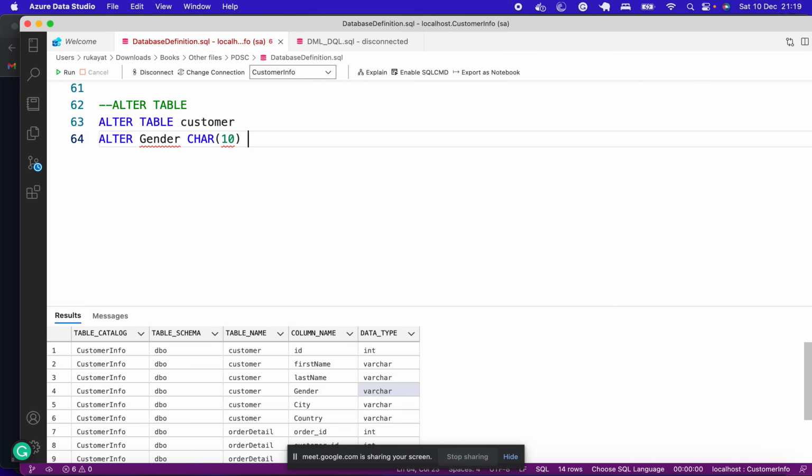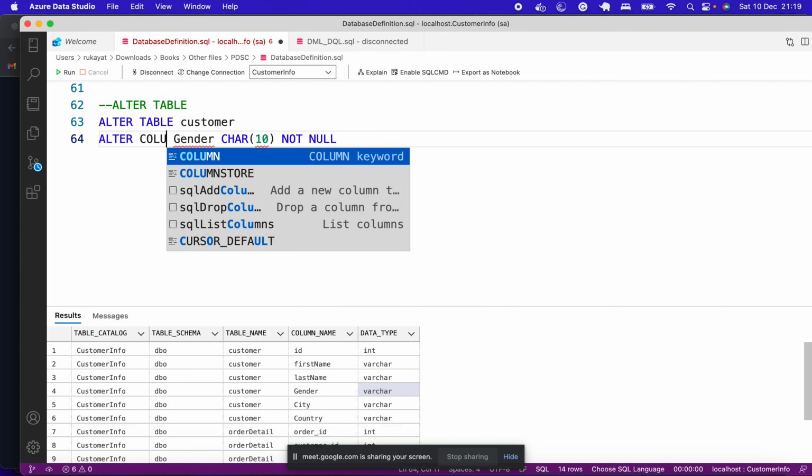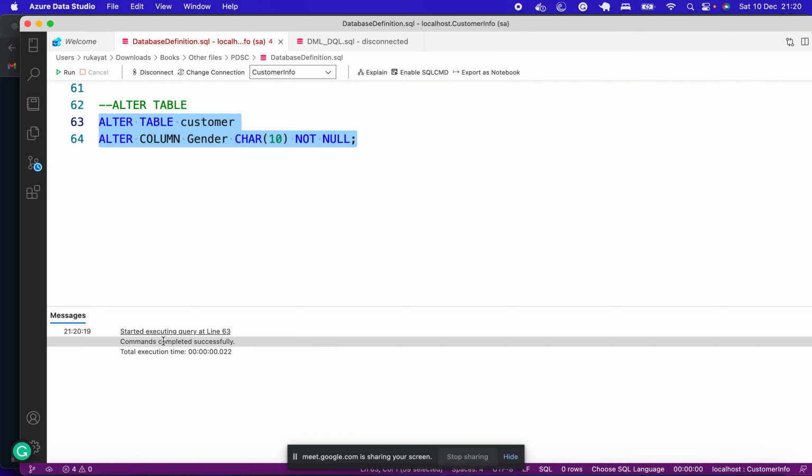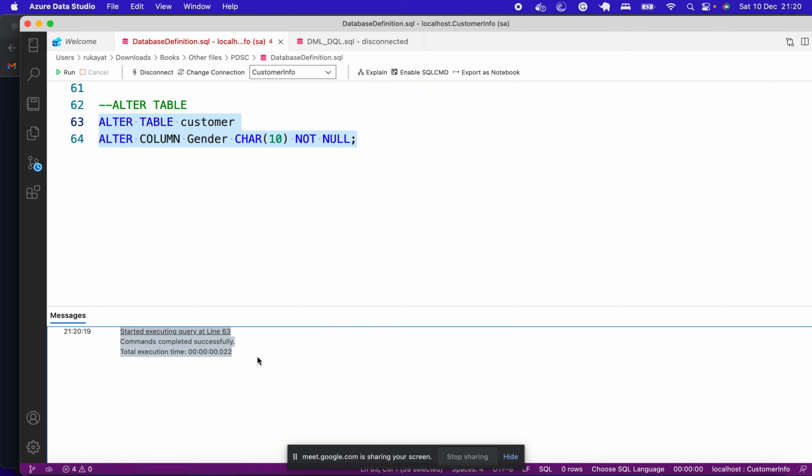So I could say alter table, the name of the table, and then not null, it should not be left empty. So I could say something like this to make this whole thing complete. So alter table, the name of the table, alter column, the name of the column, and then the information that I want it to have. So now everything is set, no errors. Let's just run this. So everything is working fine.